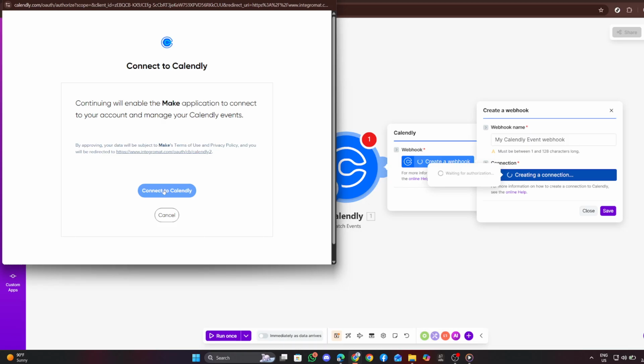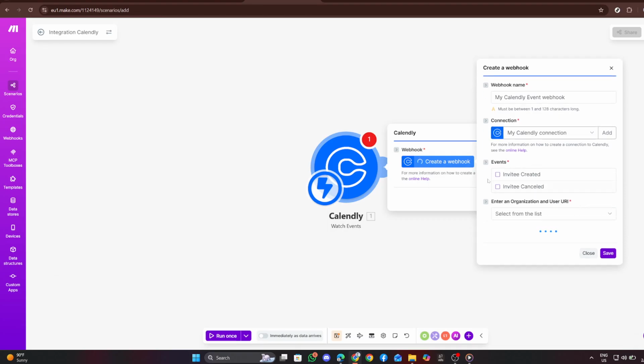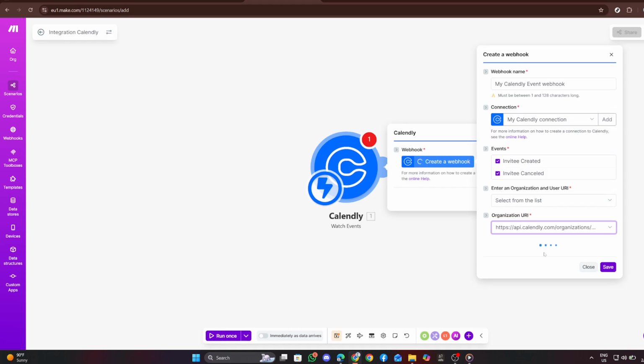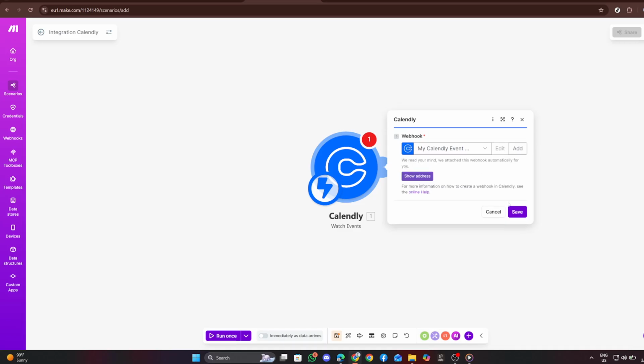The next step involves adding an action app to your scenario. Click the plus sign again, which is located after the Calendly module. You can select from various action apps such as Google Sheets to add a row, Gmail to send an email, or a CRM to create a contact. There are also options to send notifications through Slack. Once you have selected your desired action, Make.com will automatically send booking data based on the triggers you have set up.